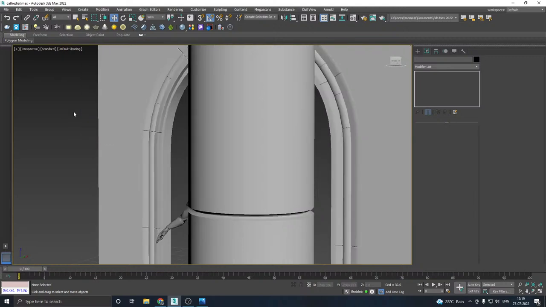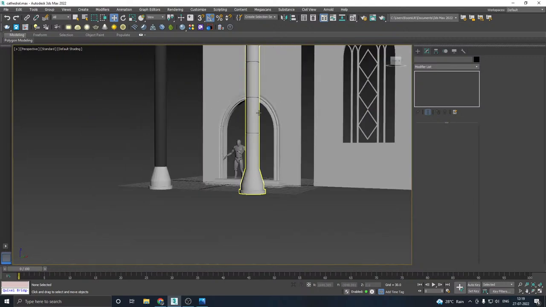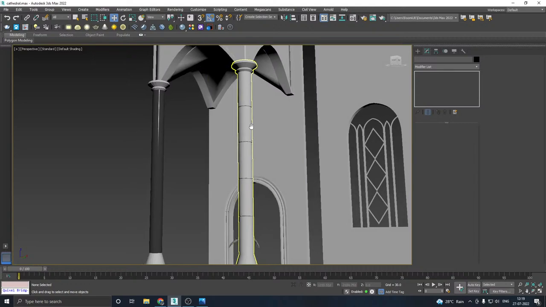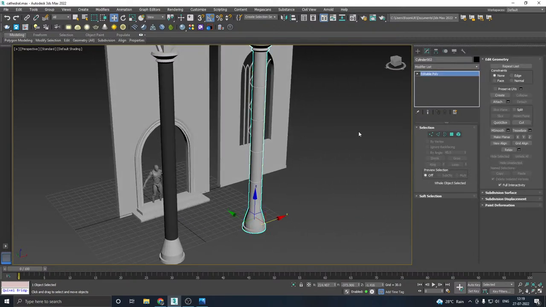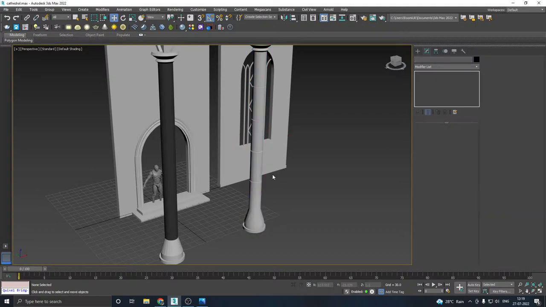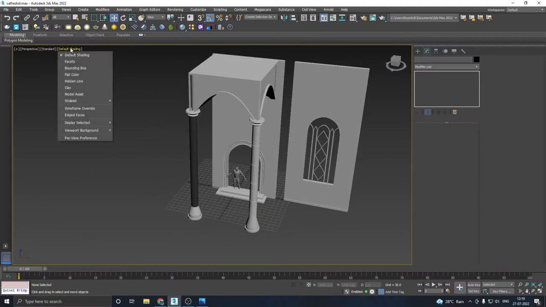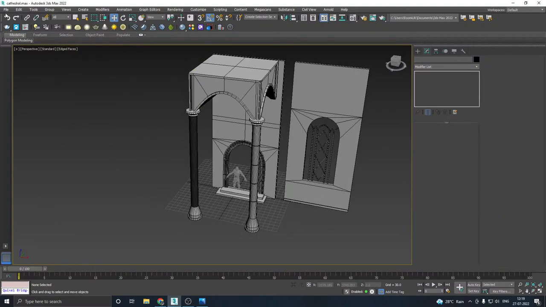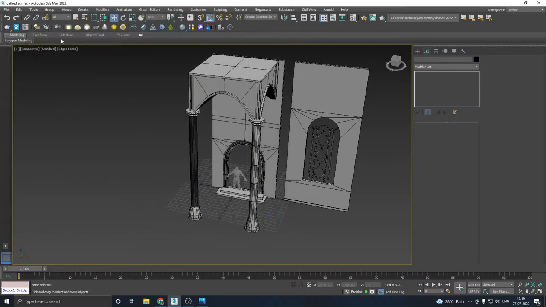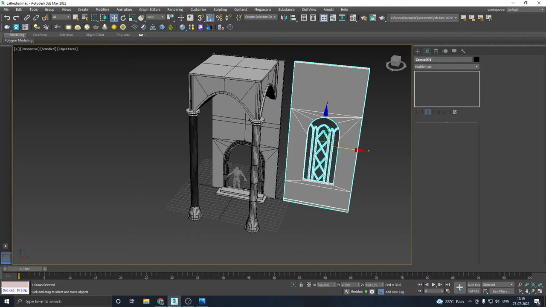Okay, we will export one with this extrusion and one without it. We need to change the material. Now we will start unwrapping all the UVs, then export everything to Unreal Engine. So we will start with this one. We need to ungroup this one first.